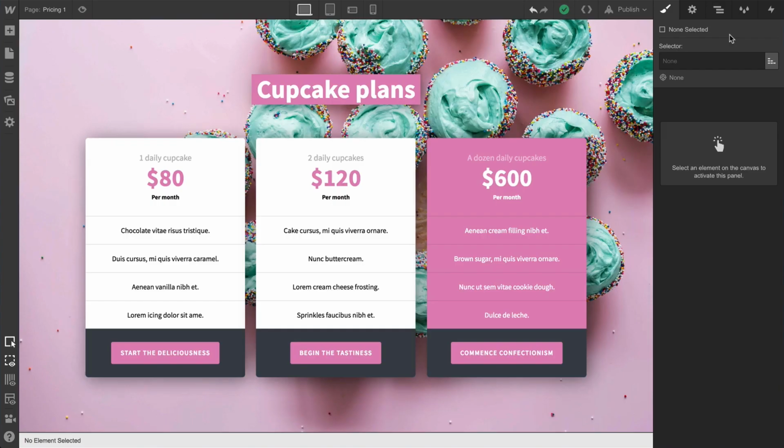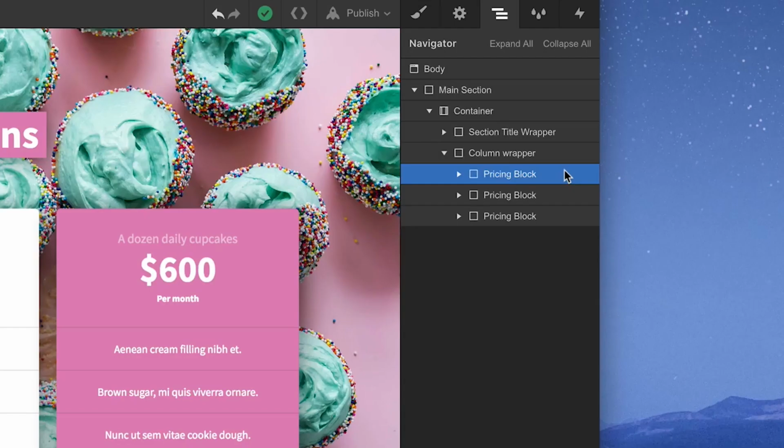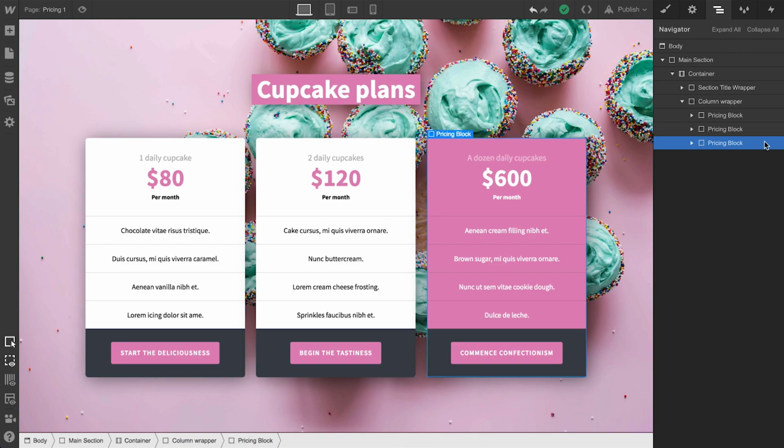Before we get started, let's get some context on this page. Three div blocks. These make up a pricing table for what uncontroversially look like delicious cupcakes. These are the div blocks we're going to be scaling.